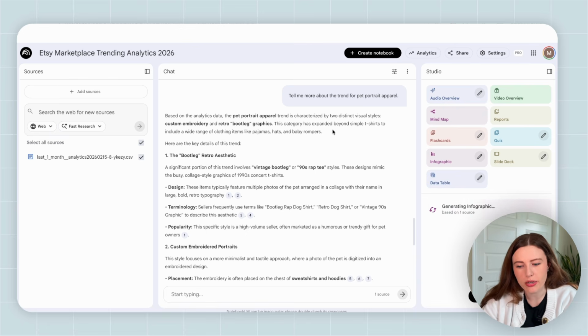Okay, and no surprise here, it brings up the bootleg retro aesthetic. We've seen these t-shirts popping off, continues to be a topic here as well. Custom embroidered portraits.